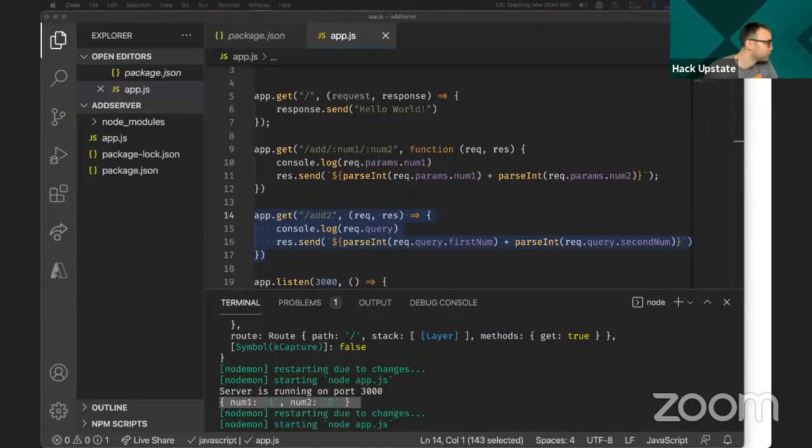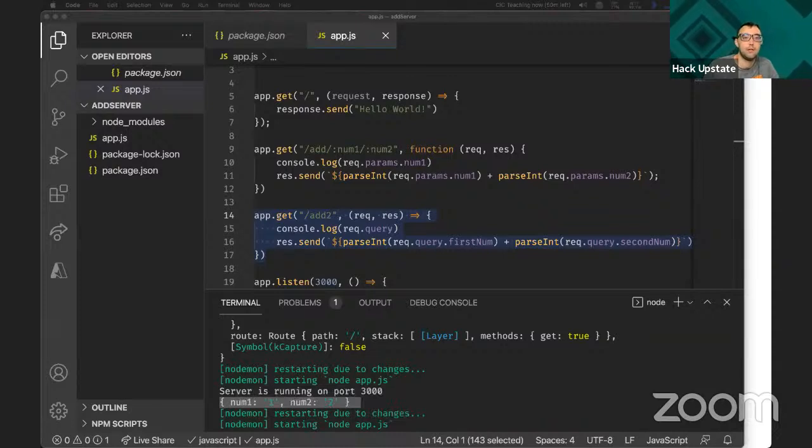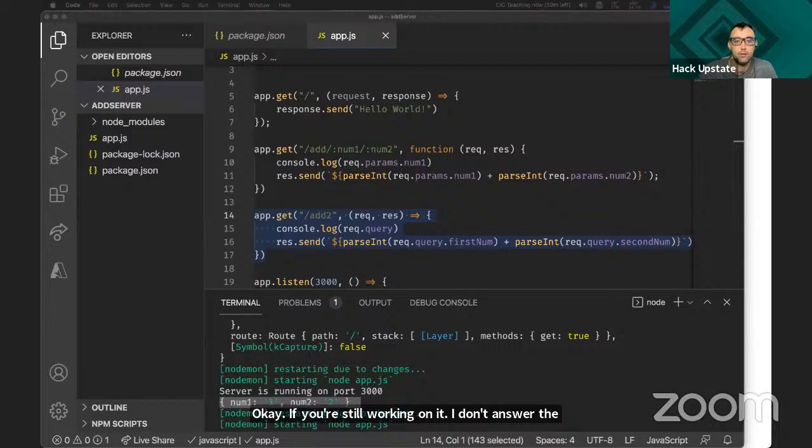And I'm going to launch the poll again, hopefully. Hopefully it will let me reuse it. Okay. If you're still working on it, don't answer the poll. If you have it working, go ahead and vote. And if you want to just power through, that is an option on the poll as well.